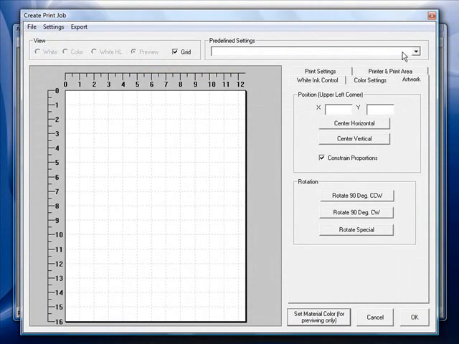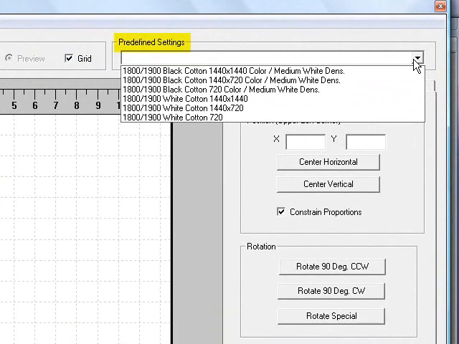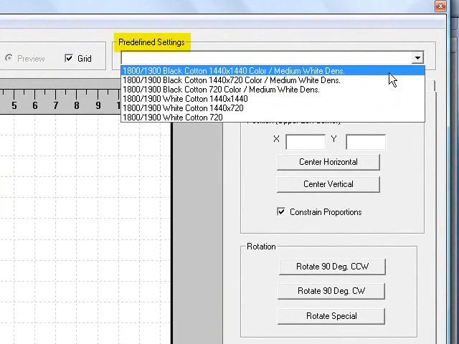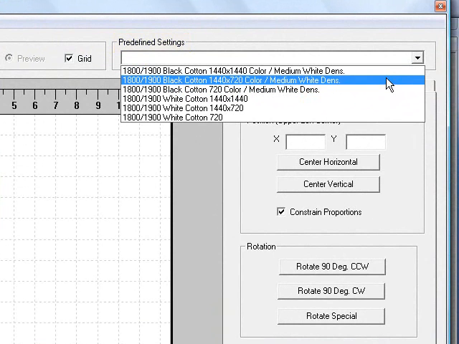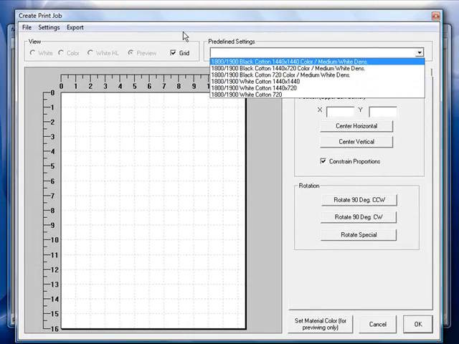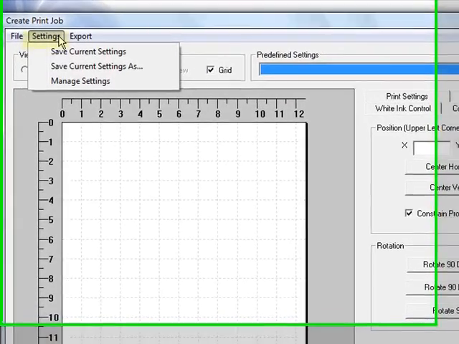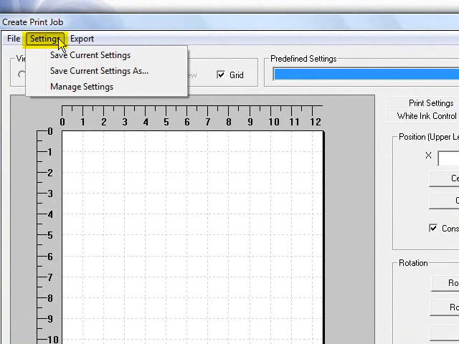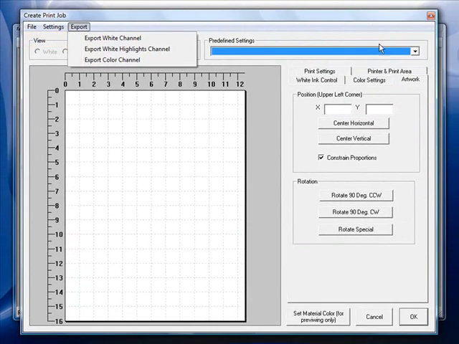There are several predefined settings that will come with your software, and you can go ahead and choose from them. The ones on the top that say black cotton refer to when you're printing white ink onto a black cotton shirt. There's white cotton. In addition, you can create your own settings and actually save them and label and name them exactly the way you want it as well.